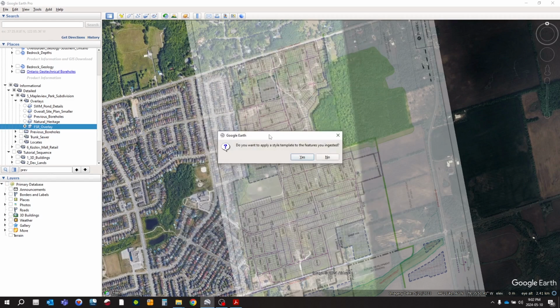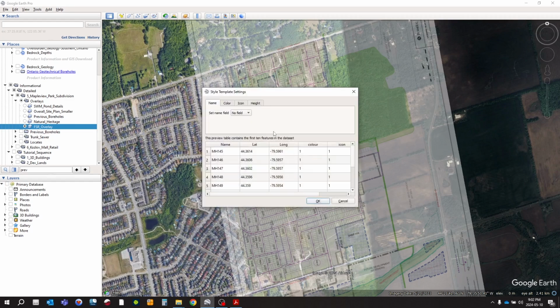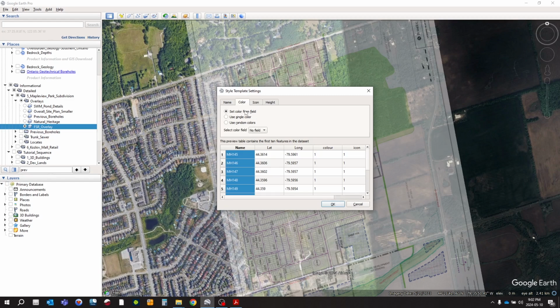Once we click finish, it'll ask if we want to apply a style template. If we say yes, it will give us the option to actually apply styling automatically. So for the name of the individual icons, we'll want to use name, which will apply to each individual point based off that field. Then we'll want to look at color, which can either be used for a single color or can be set based off the field.